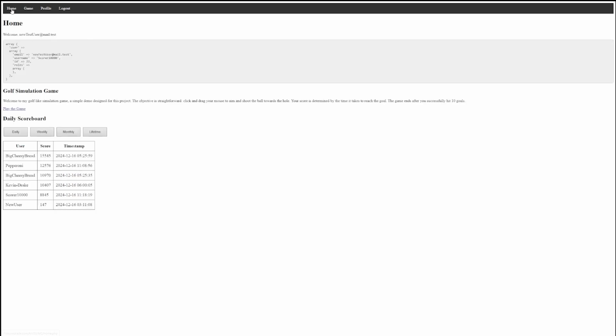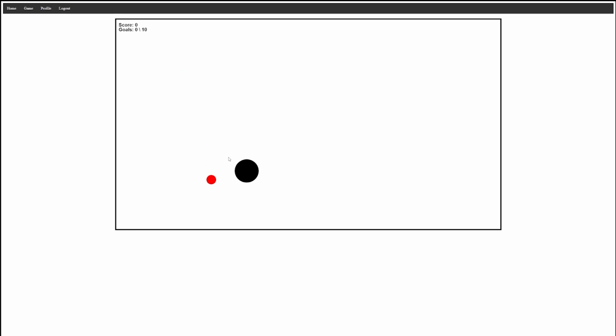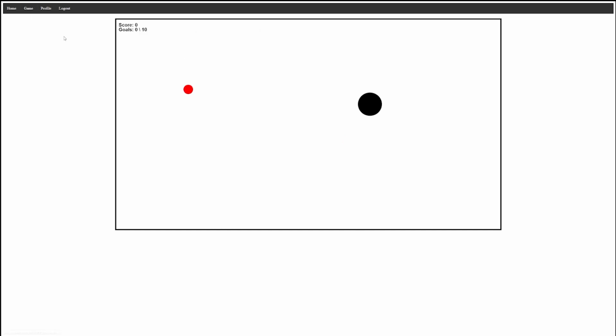So the actual game mechanics are handled in the JavaScript file, and here it's checked when a user clicks and drags the mouse, and as you can see, this arrow is drawn dynamically to represent the direction and strength of the shot. On release, the velocity is added to the ball, and friction is applied to slow the ball. And there's also restitution on collision against walls, which allows the ball to bounce around, which is quite fun.